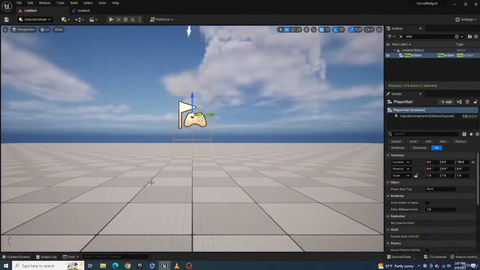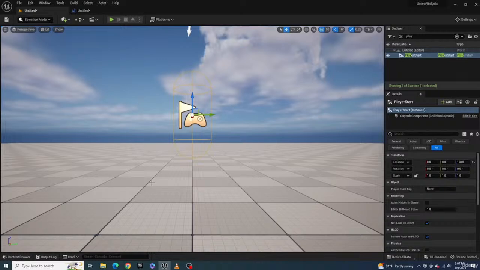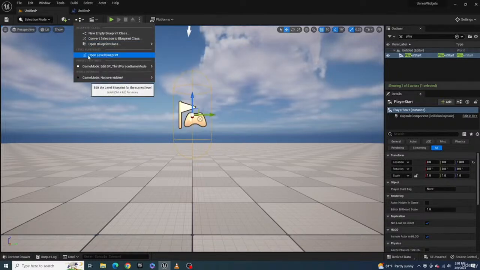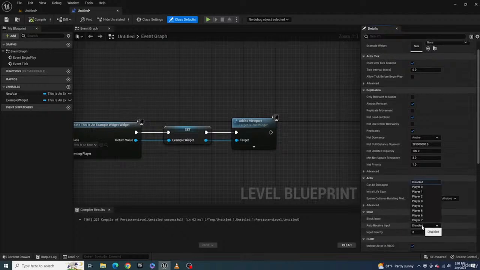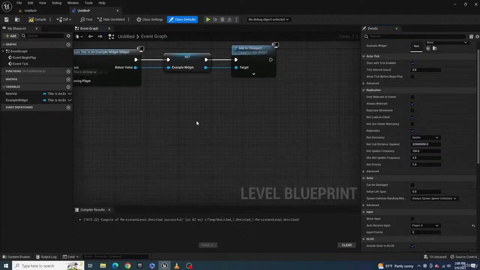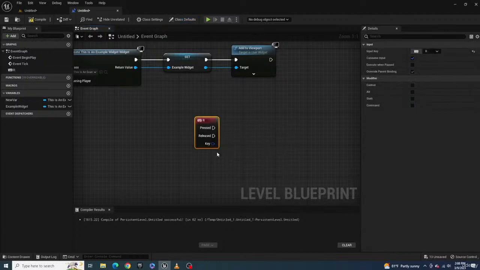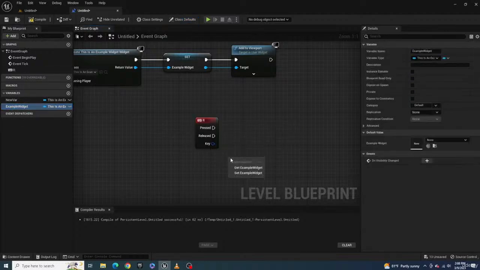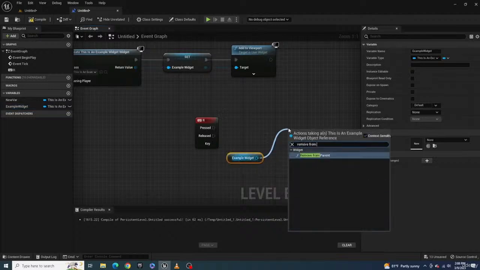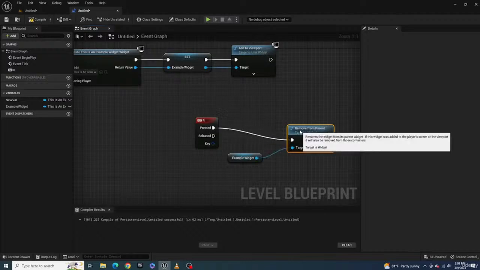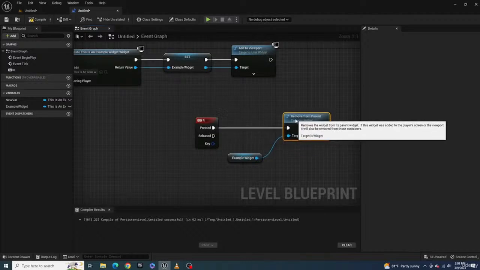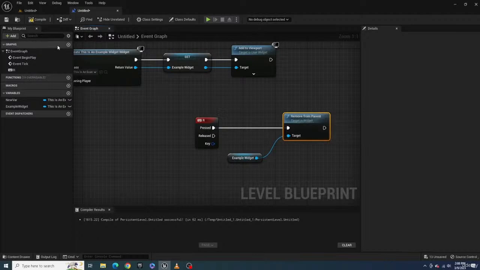So we've learned how to add a widget to the viewport, but what if we want to remove it? Let's go back to our level blueprint. Next, let's add an input for the R key. Right-click in the graph and search for it. Let's grab our widget variable and get it. Drag off from the variable pin and type in remove from parent. Connect it to the execution pin of the R input. Now when we press the R key, the widget should be removed from the viewport.